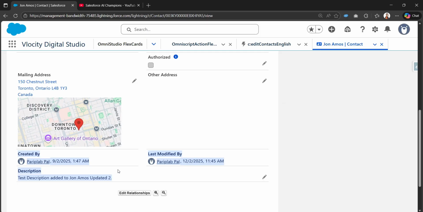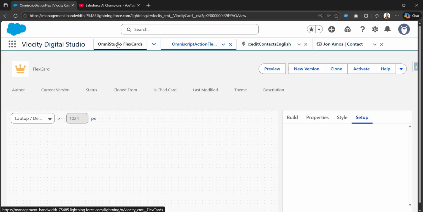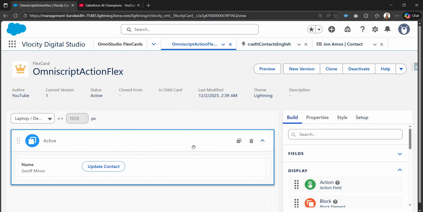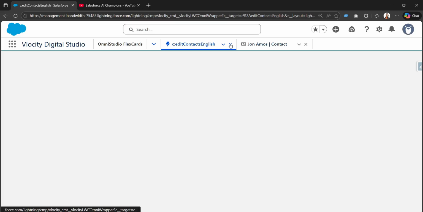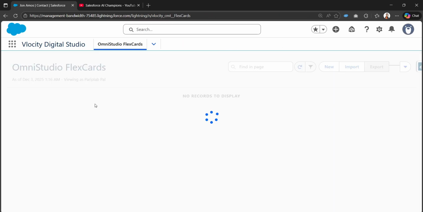This will be my use case for today's demo, and I'll be building this whole scenario, this whole configuration, from scratch for this tutorial. Please stay tuned to the end to see all the configurations, like how to configure the OmniScript as an action type. I'll be building this OmniScript from scratch, with all the steps from scratch. Let me close all the tabs, and let me build the OmniScript first.